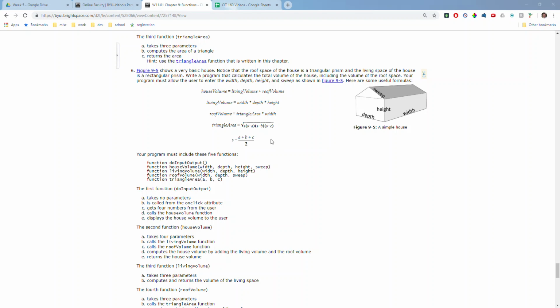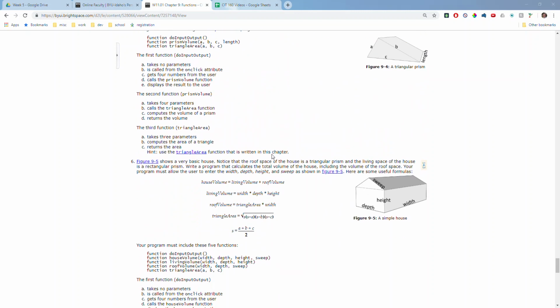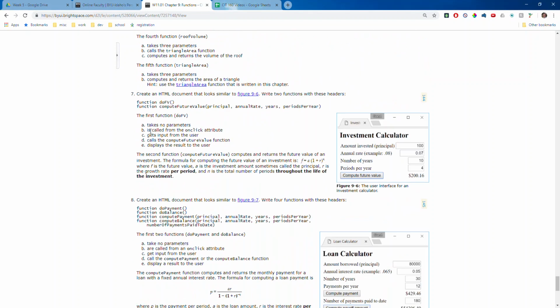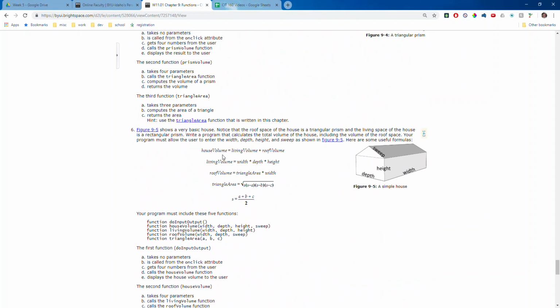In this week we're finishing up chapter 9, and for the programming exercise that I thought we could go through, I thought this one, number 6, would be a good example because 7 and 8 are your assignments for the week. Okay, so let's go through number 6.